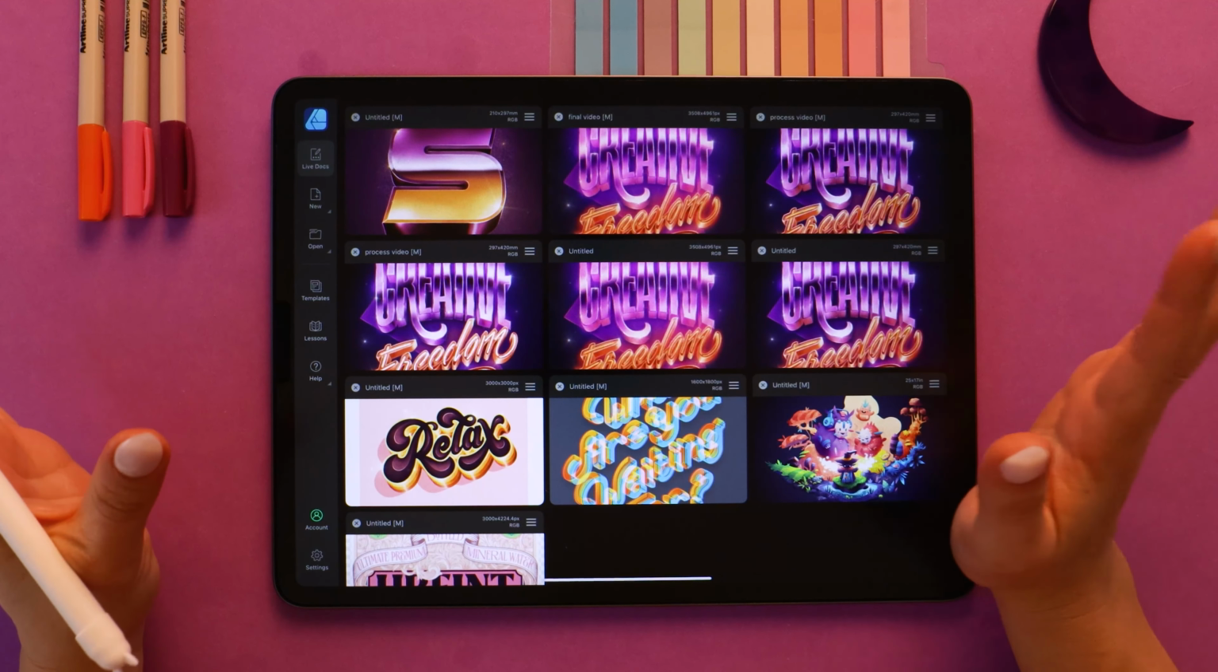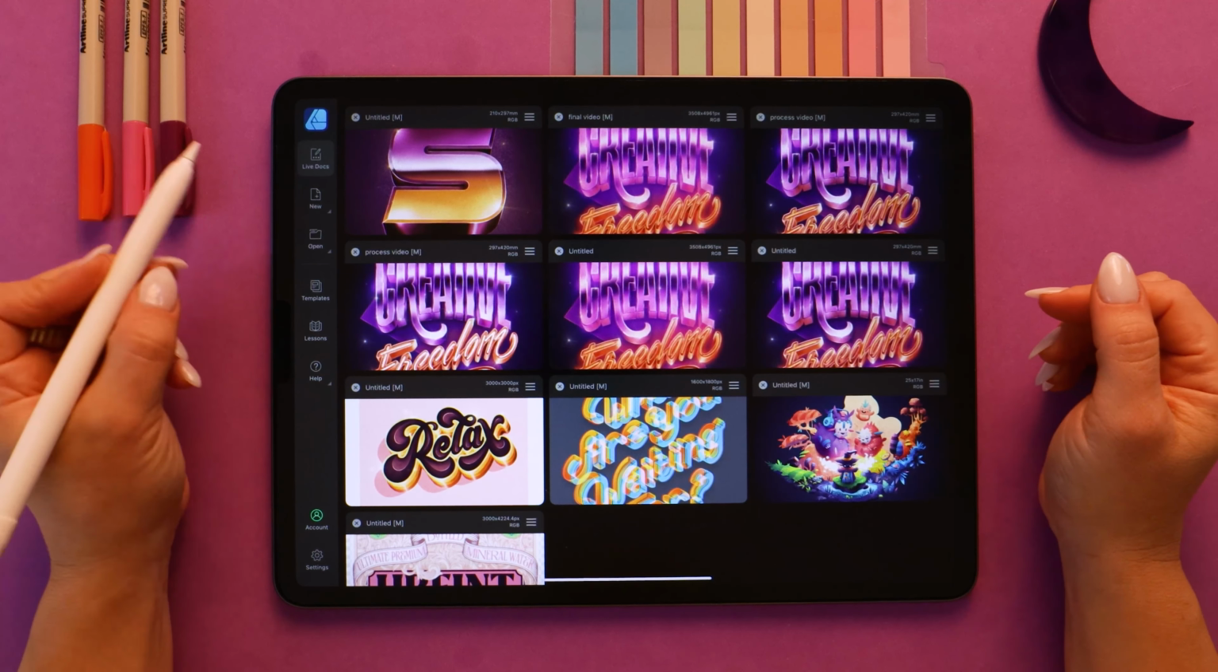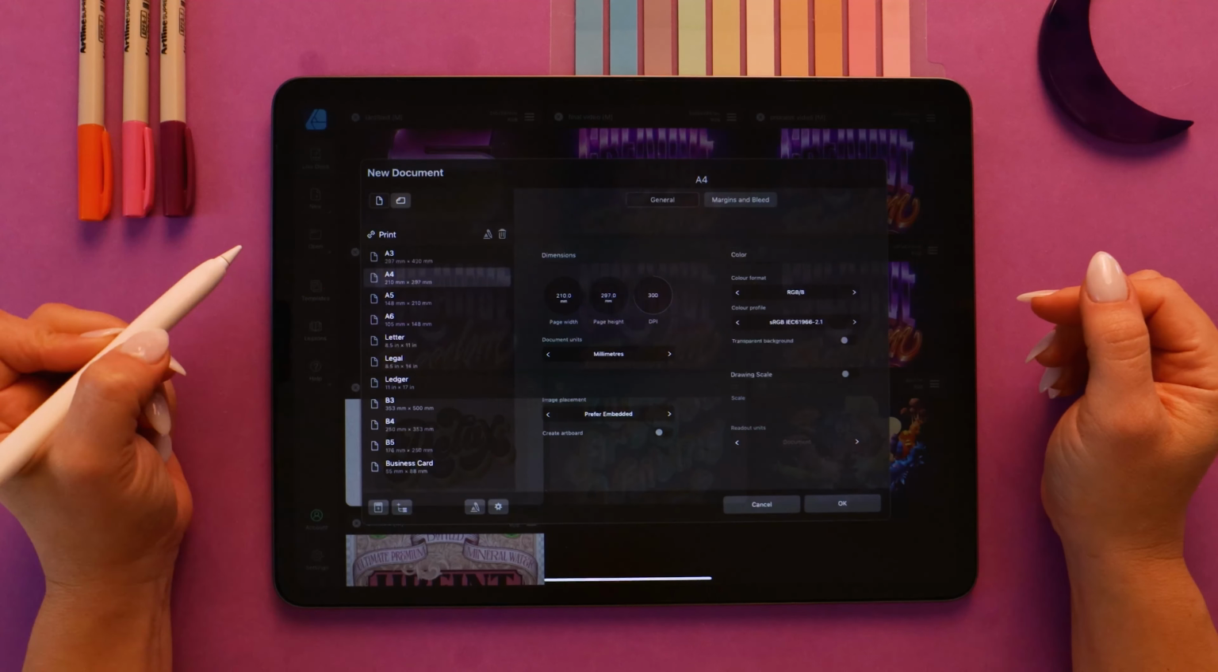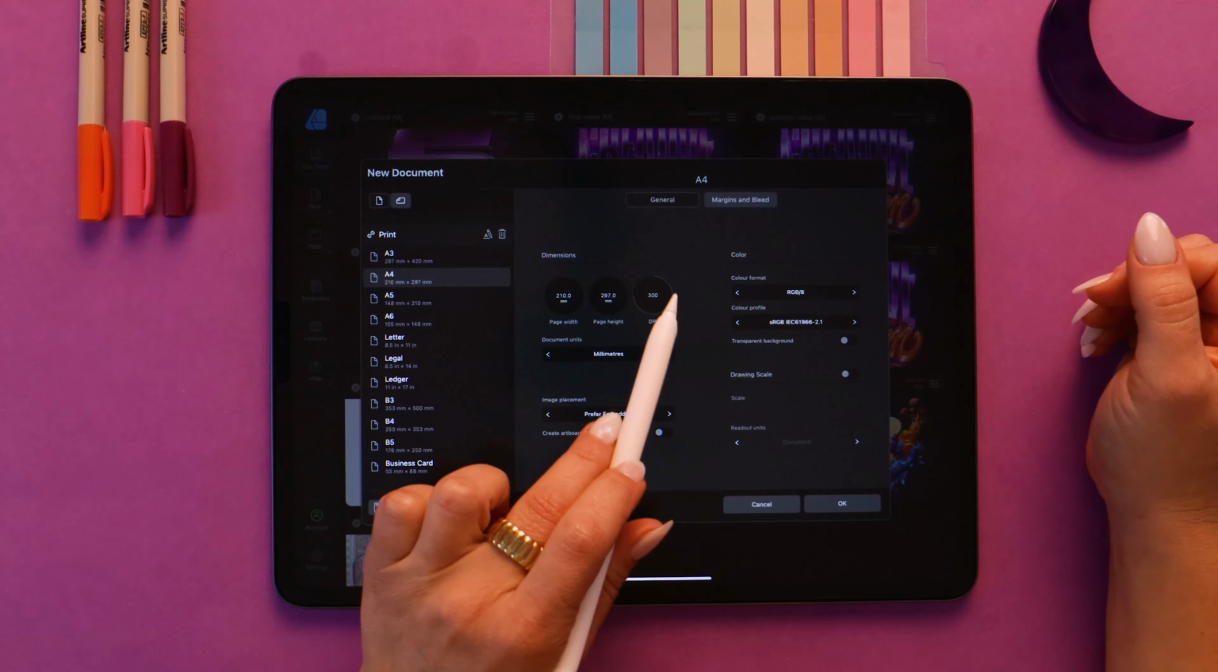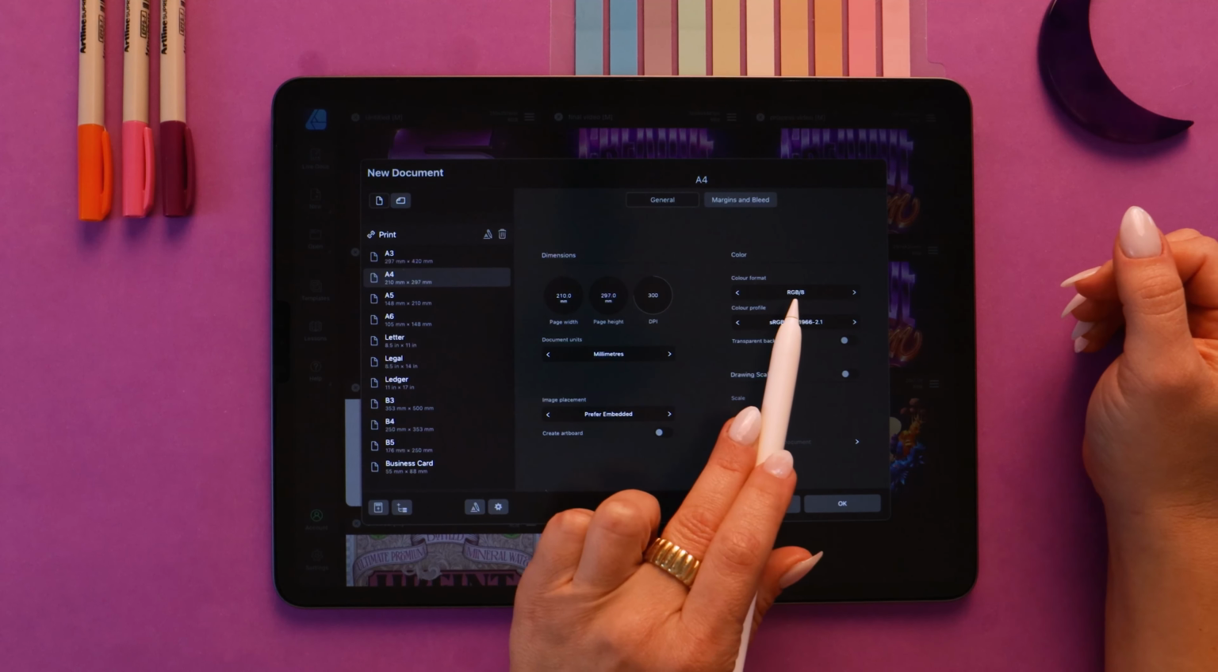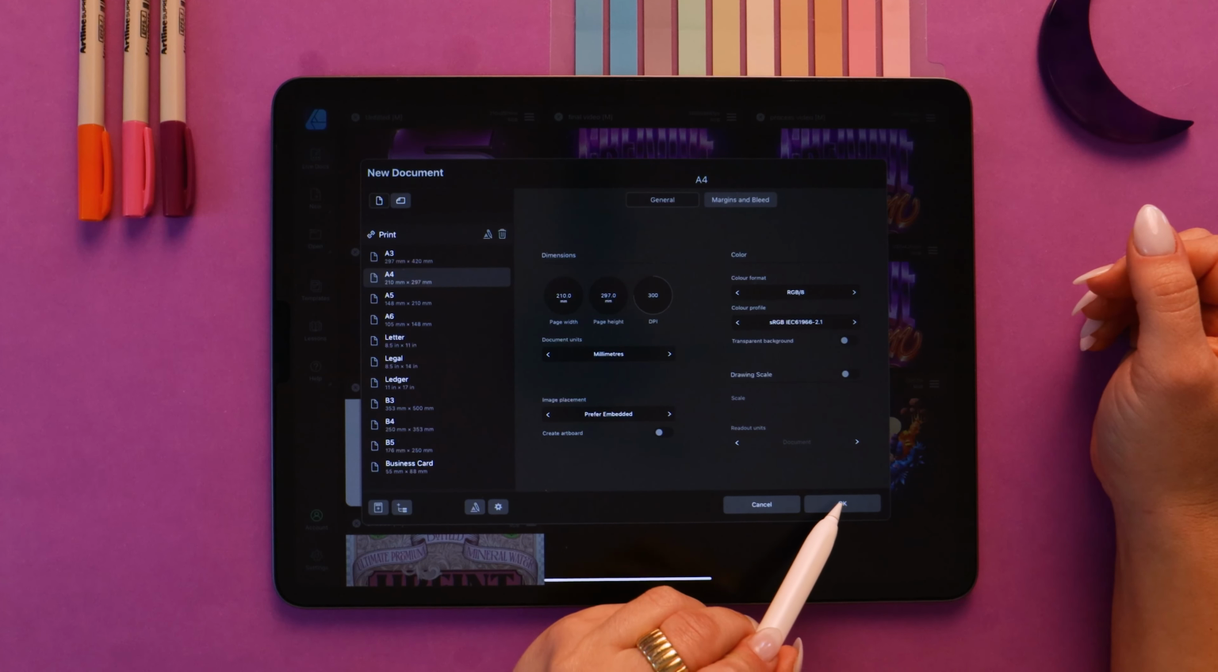Let's begin. I've just opened up Affinity. I'm going to create a new document. I'm going to make my canvas A4. Make sure it is 300 dpi and we're going to work in RGB. And I'm just going to click OK.